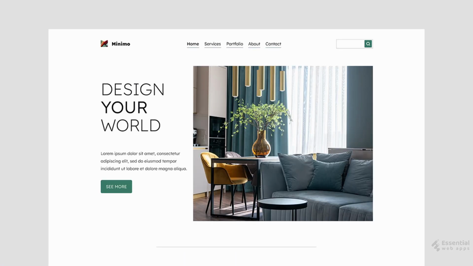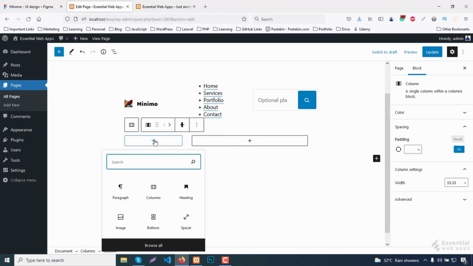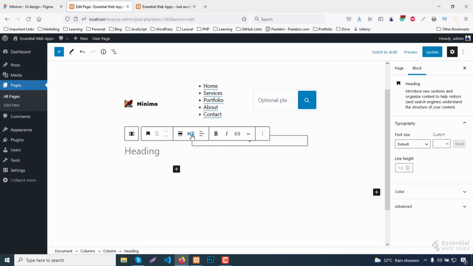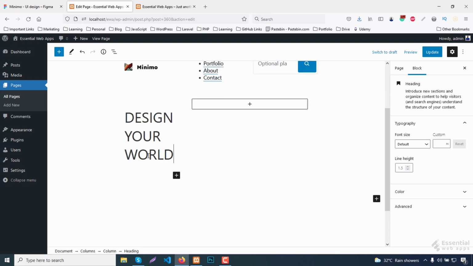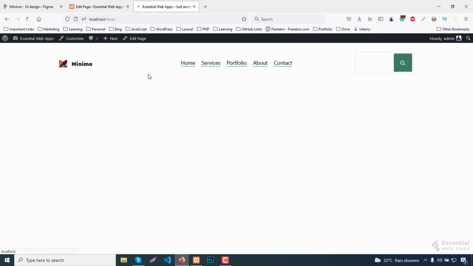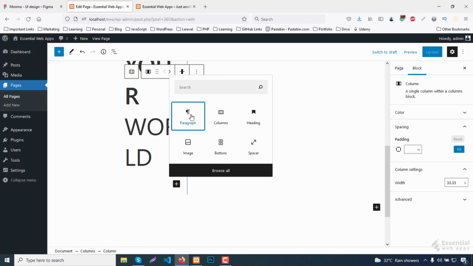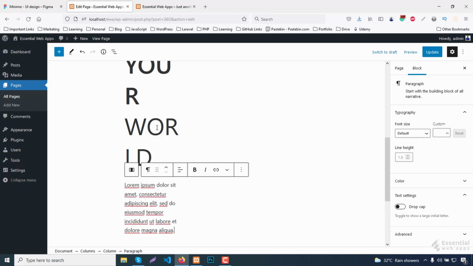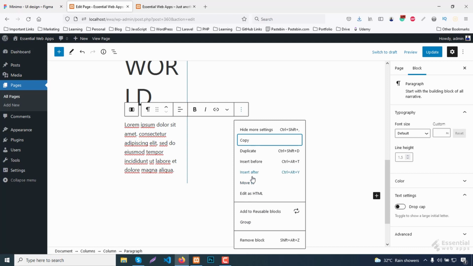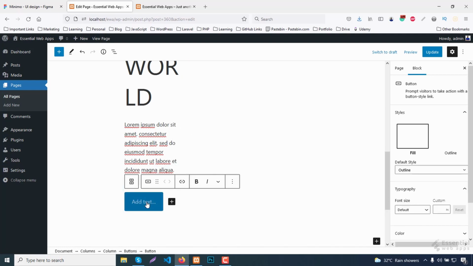Now, I will create the hero section. Let's take a 30 by 70 column. Center align it. I will put a heading as a display text. I will put 80 font sizes. Okay. Now, I will put this paragraph. Select a paragraph block. Now, a button. Select this button block. Name it. Color the button.